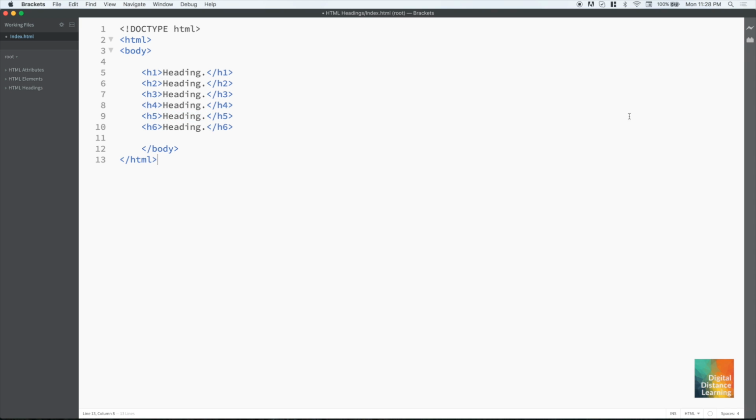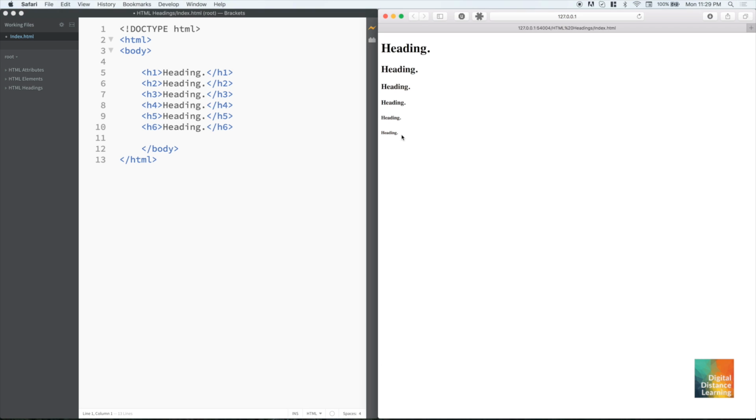Now let us go ahead and preview our headings using Brackets' live preview feature. Now, as you can see here, we have these 6 different heading tags, and it's very important to use these heading tags for headings only and not to use them for styling, such as making text bigger.